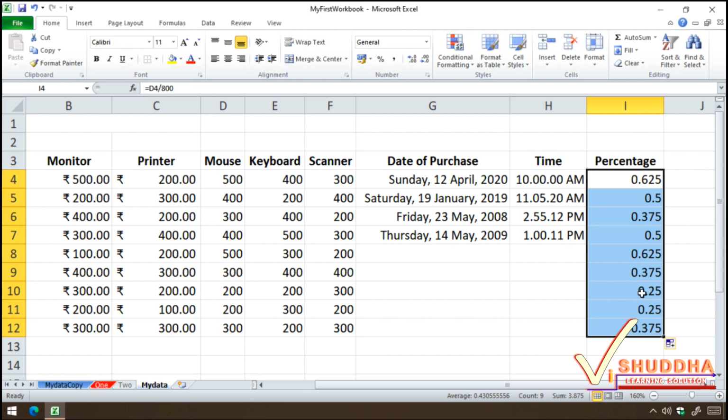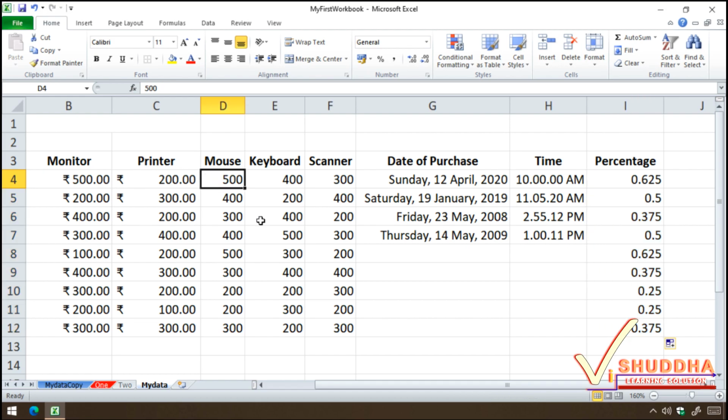So not to worry, we have not applied the proper formula for percentage. The proper formula is the value divided by total value and the result should be multiplied by 100. So it should be appearing like 62.5%, and here it should be like 50%, then 37.5% and so on.